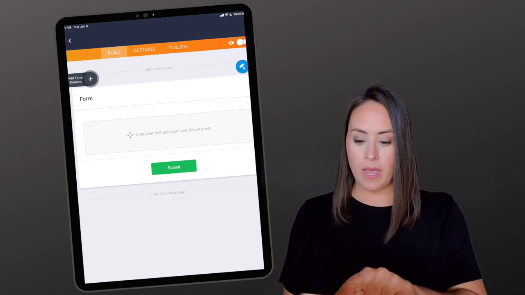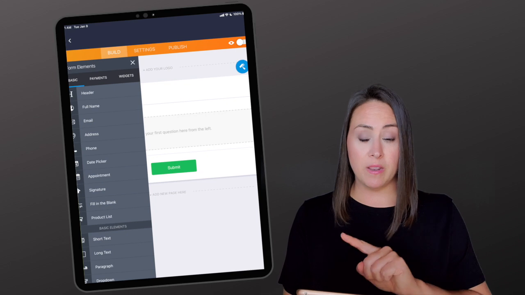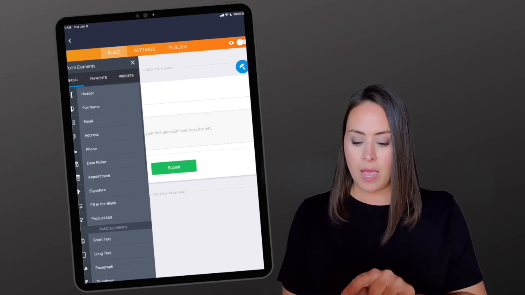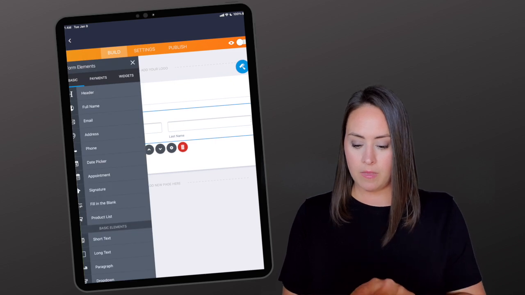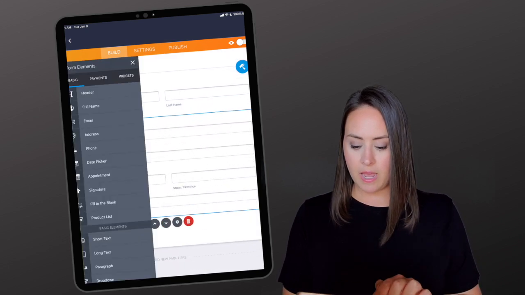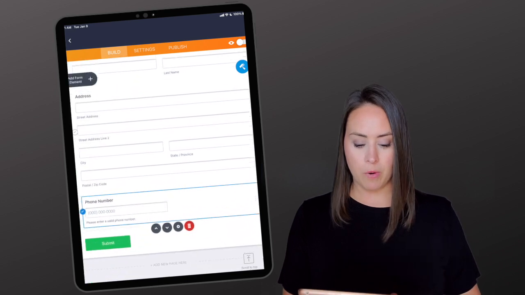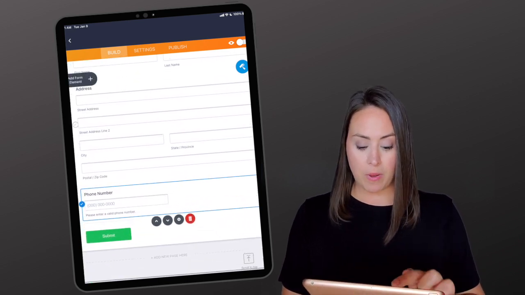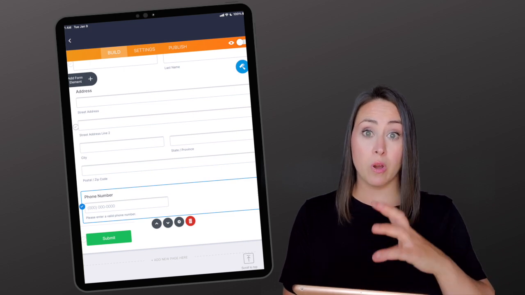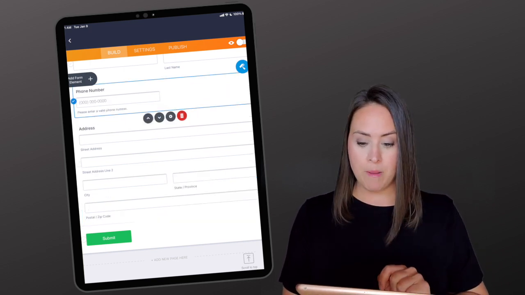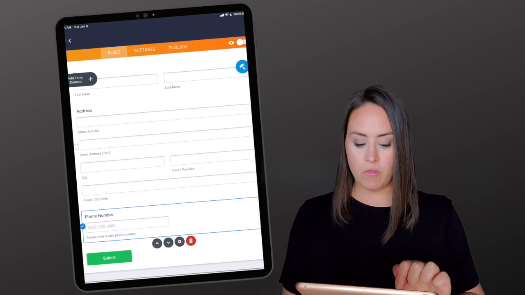So let me go ahead. I'm going to click the form elements button, that top left, and I want to know their name and their address and their phone number. And then from here at the bottom, you can see we have up and down arrows. So if we want to move that phone number up a space, we can do that. Super simple. I'm going to move it back down.